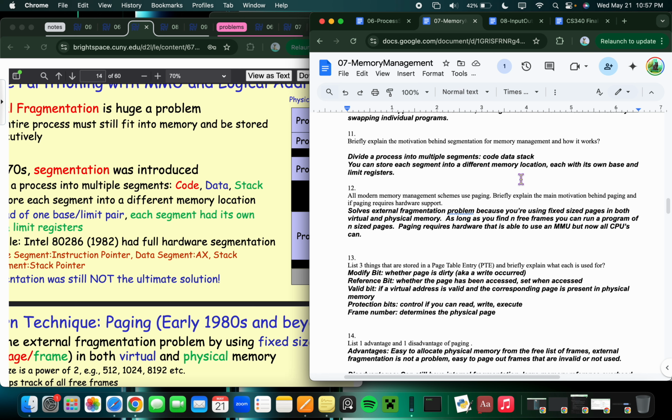Each of these will have its own registers, so its own base and limit. That makes sense because you need to know the base and the limit of each segment to know where it even is in memory and where it ends.